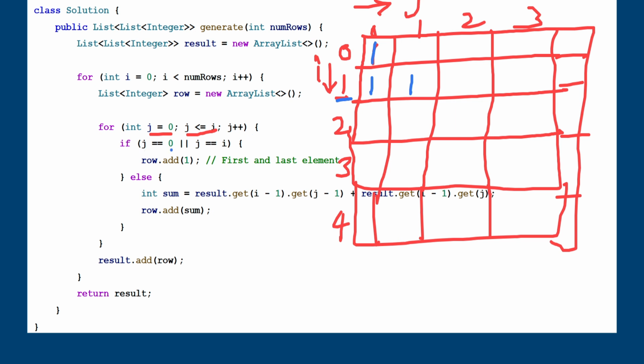Now understand, when j is 0 or j is equal to i, in both conditions we add 1. Let's suppose for row 2, j is 0. When j is at 0, we'll store 1, correct? Similarly for all the rows, when j is 0, we will add 1.